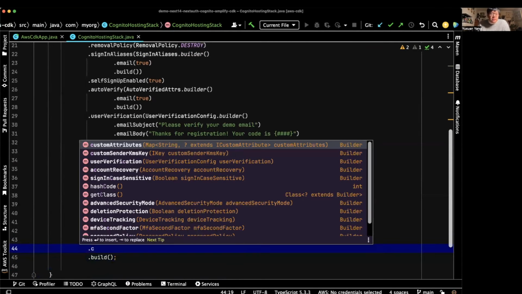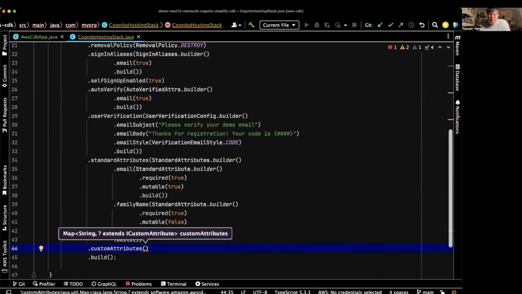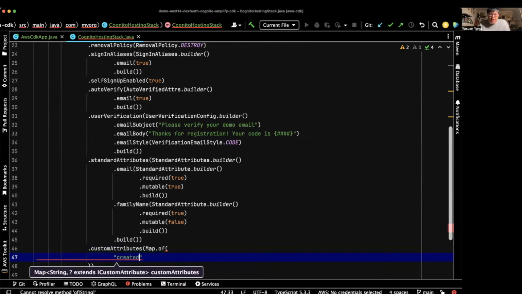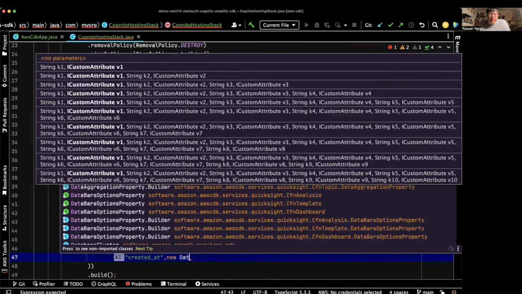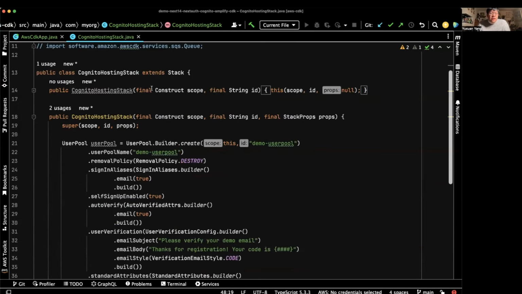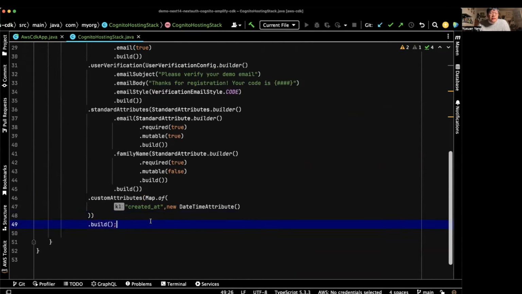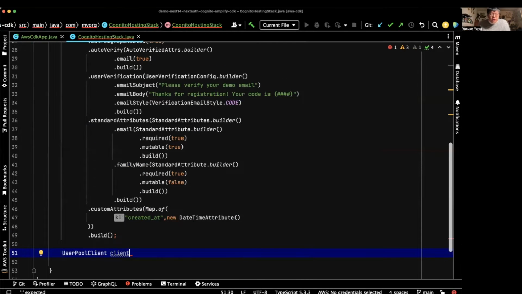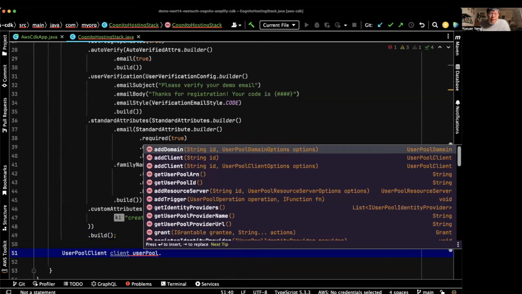You can see we can also define our custom attributes. Let's define one custom attribute, and the custom attributes are supposed to be a kind of map formation. We can say createdAt, and we're going to provide the datetime attribute. Shortly we'll see how to fetch this custom attribute through the Next-Auth package as well. And now we've defined our user pool. To connect to the user pool, we need to define our user pool client as well. So for the user pool, we need to add a client.